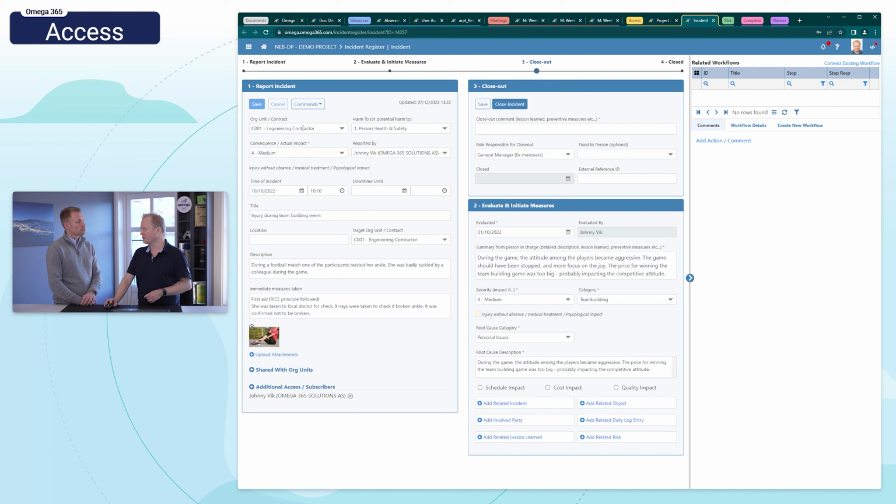it will have changed org unit. That means also that the users of this org unit now have access to this incident. And it's also beneficial when you're creating an incident for your org unit, but it's targeting another org unit.